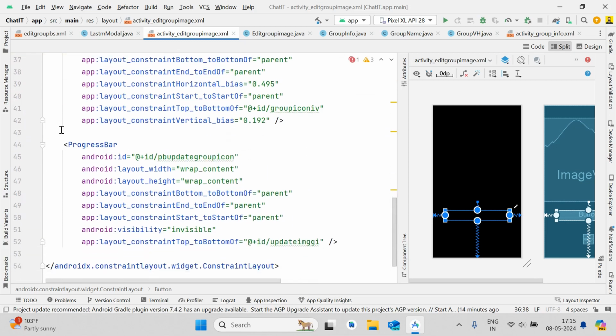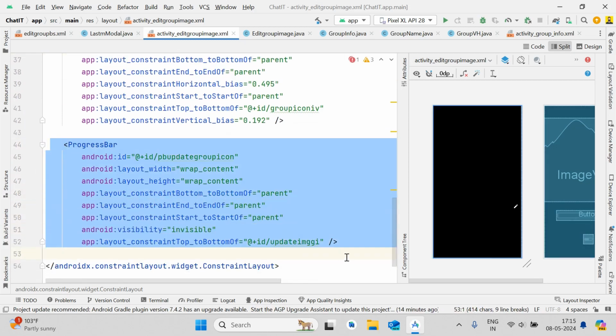Okay, so after that I'm using this progress bar. It is just a very simple layout file that you guys can create on your own. Okay, now after that open this group image.